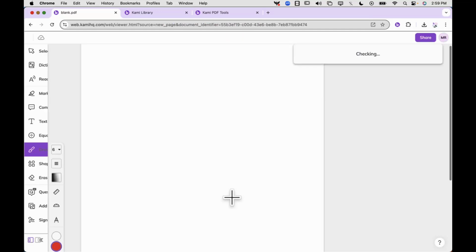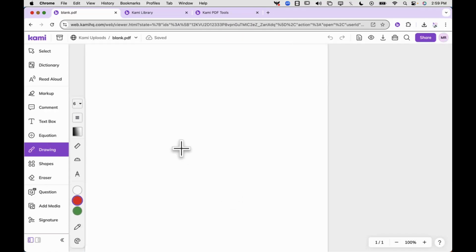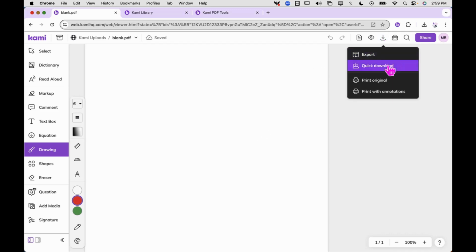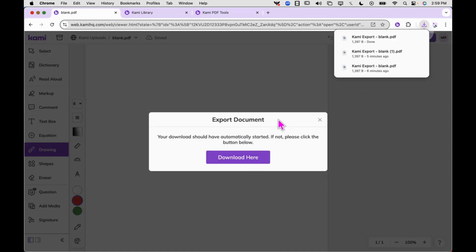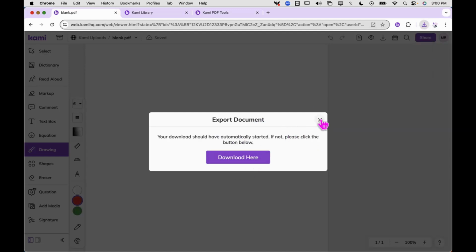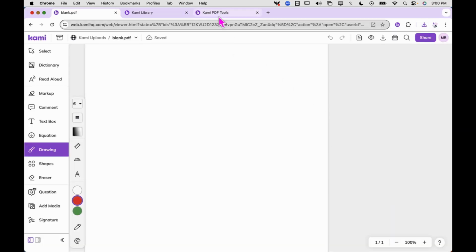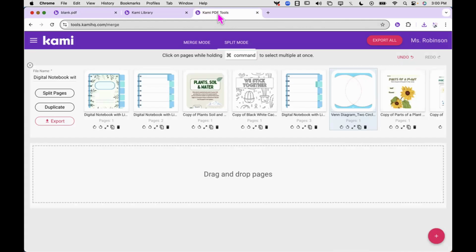Once I'm here at the blank page, I'm simply going to go up and make sure that we called this blank, which it's perfect. It's already named that right now. And then I'll go over to the download button, which is this down arrow right here. And I'll choose Quick Download. From here, this will download it to my computer. Already did it.